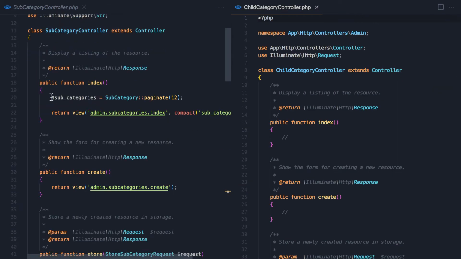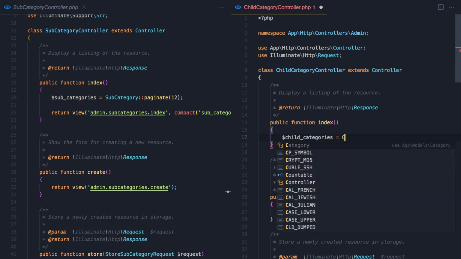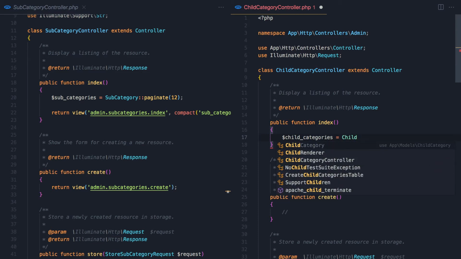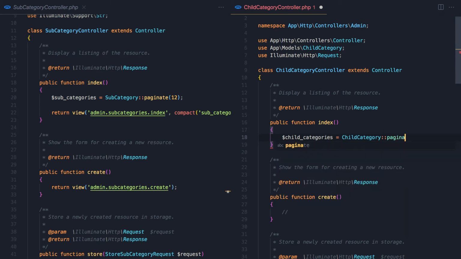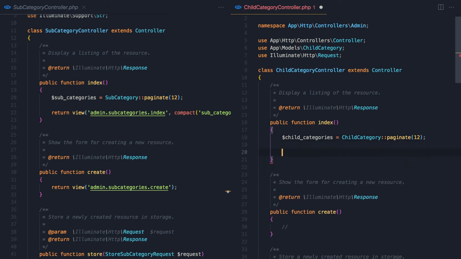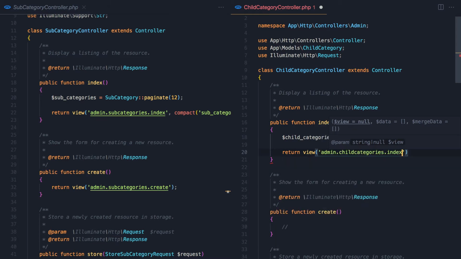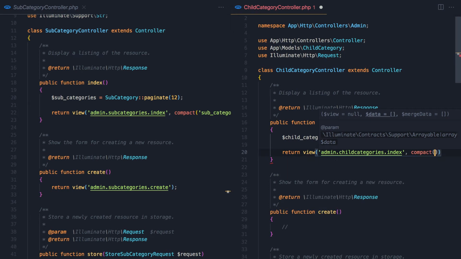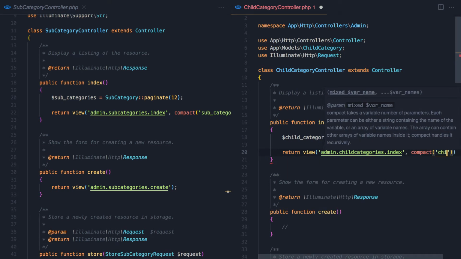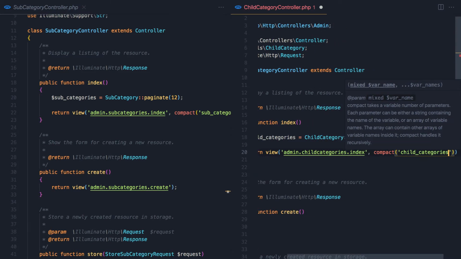Okay, so here in the subcategory, I'm going to copy something from there and add it here. First thing, in the index method, we are going to say dollar sign child categories is going to be child category paginate 12, and here return the view, admin child categories index, and add the child categories here.